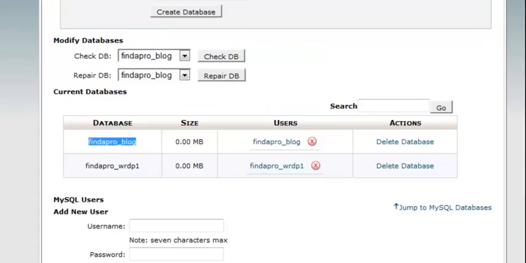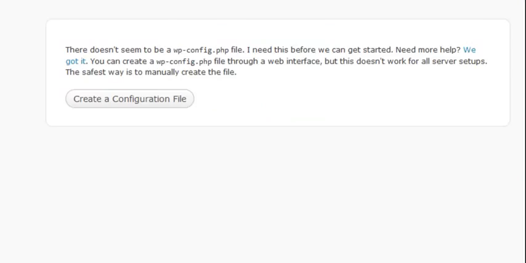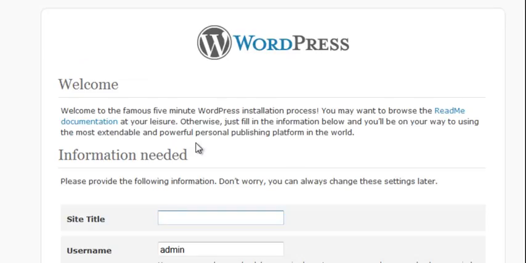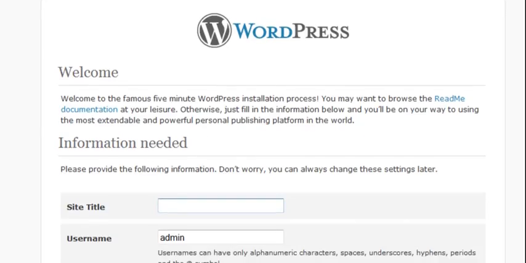So now, let's go ahead and return to this screen right here. It's telling you that it knows that the wp-config file is there, which is true because we just put it there. Now it's telling you here that if you need to reset anything, go ahead and delete it, and then try again. But we don't need to do that, so we're going to go ahead and try installing now. Great, so far so good.